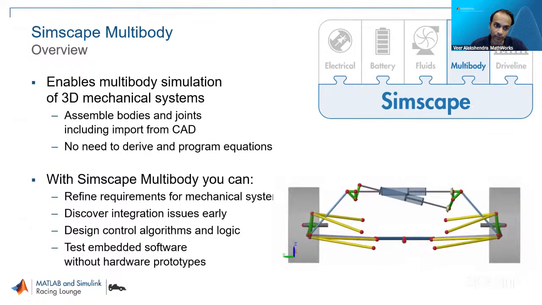to simulate 3D mechanical systems. Okay, you can assemble bodies and joints, and you can also import CAD assemblies, or if you have STL or STEP files, those you can also directly import using certain blocks. Okay, so with Simscape Multibody, you can refine requirements for mechanical systems. You can discover integration issues early, because if you have the model, you can try multiple different kinds of test cases. You can design control algorithms and logic, and you can also test embedded software without hardware prototypes.